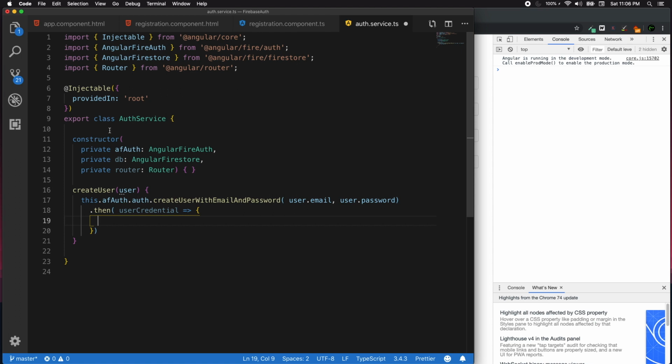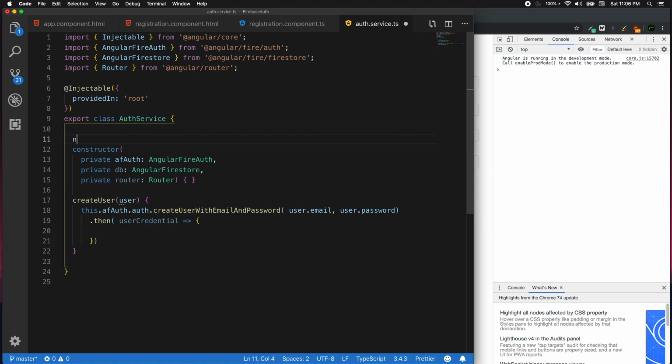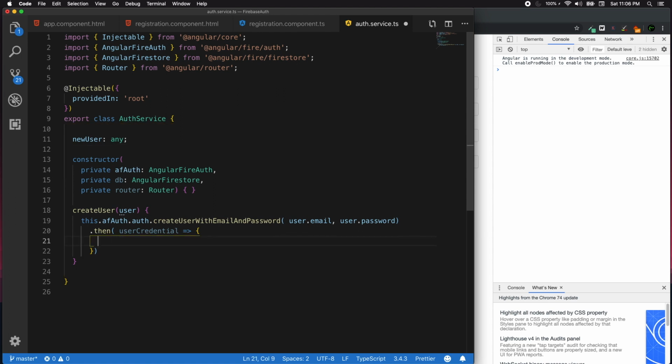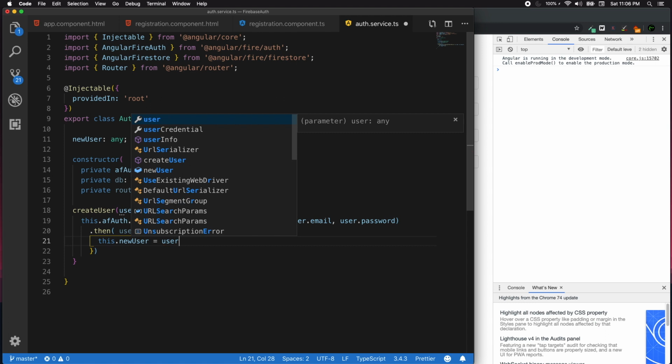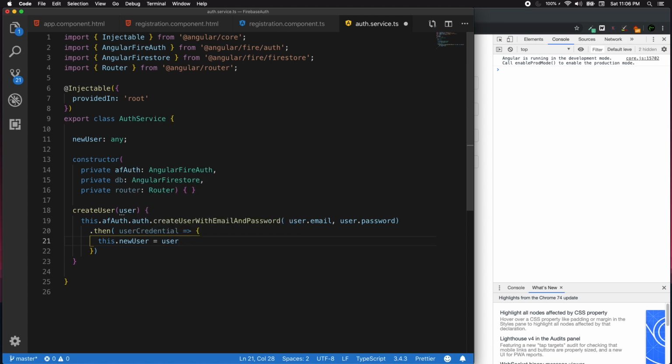So first thing, we need a field in a class called newUser. That should be any. this.newUser equals user. Okay, so we are assigning this user to newUser, making it publicly available to the other methods that we are going to create now.